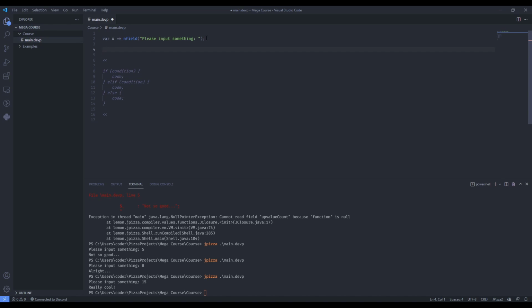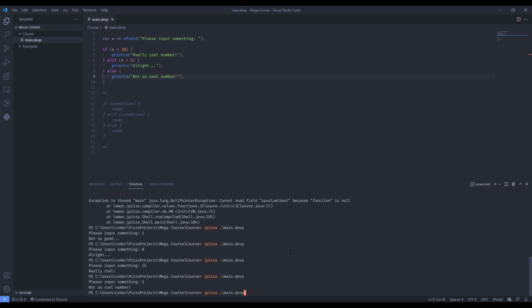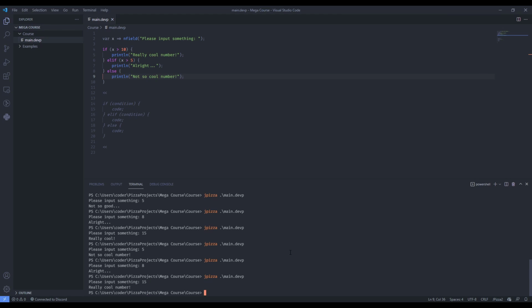So let's go back to our ratings. We can do if x is greater than 10, we can print out "really cool number." Elif x is greater than 5, we can print out "all right." And finally, else, print line, "not so cool number. Take that." Let's try this now. 5, not so cool number. 8, all right. 15, really cool number.